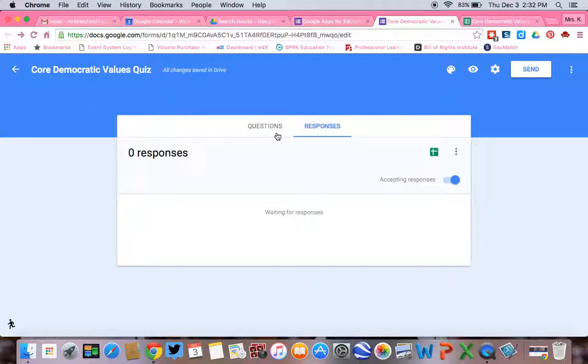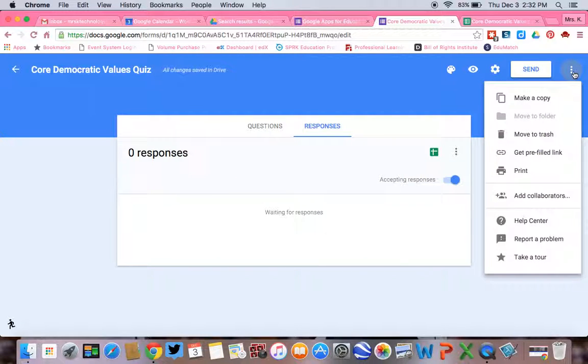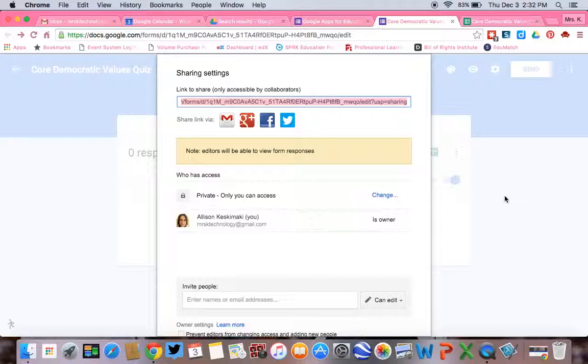So I'm back in my form, and if I click on these three little dots, this is where I can do a couple of things. I will talk about adding collaborators first. If you click on add collaborators, this is sort of like inviting people to edit your Google document. A collaborator will have the same level of power as you, the owner, to add things to your Google form. It's also letting you know that if an editor is added to your form, they also have the ability to view form responses.